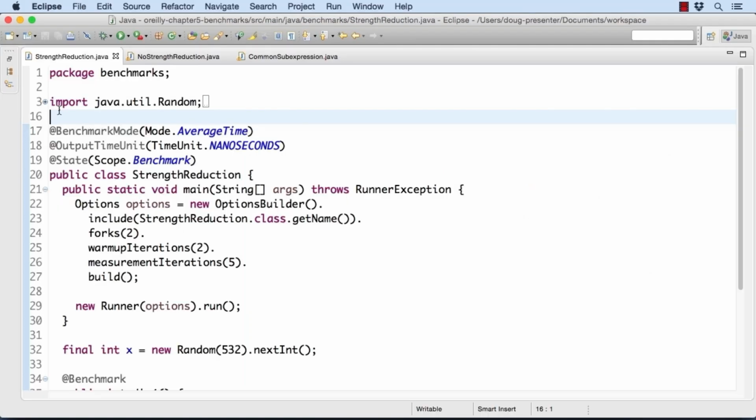To answer that question, we'll turn to the JMH, measuring each optimization independently, starting with strength reduction. But we're going to measure things a little bit differently this time. I'm using an annotation benchmark mode and specifying that I want JMH to measure average time, rather than the default of ops per second. And I can also specify the time unit using output time unit. Since these benchmarks are going to run quickly, I'm going to use nanoseconds.